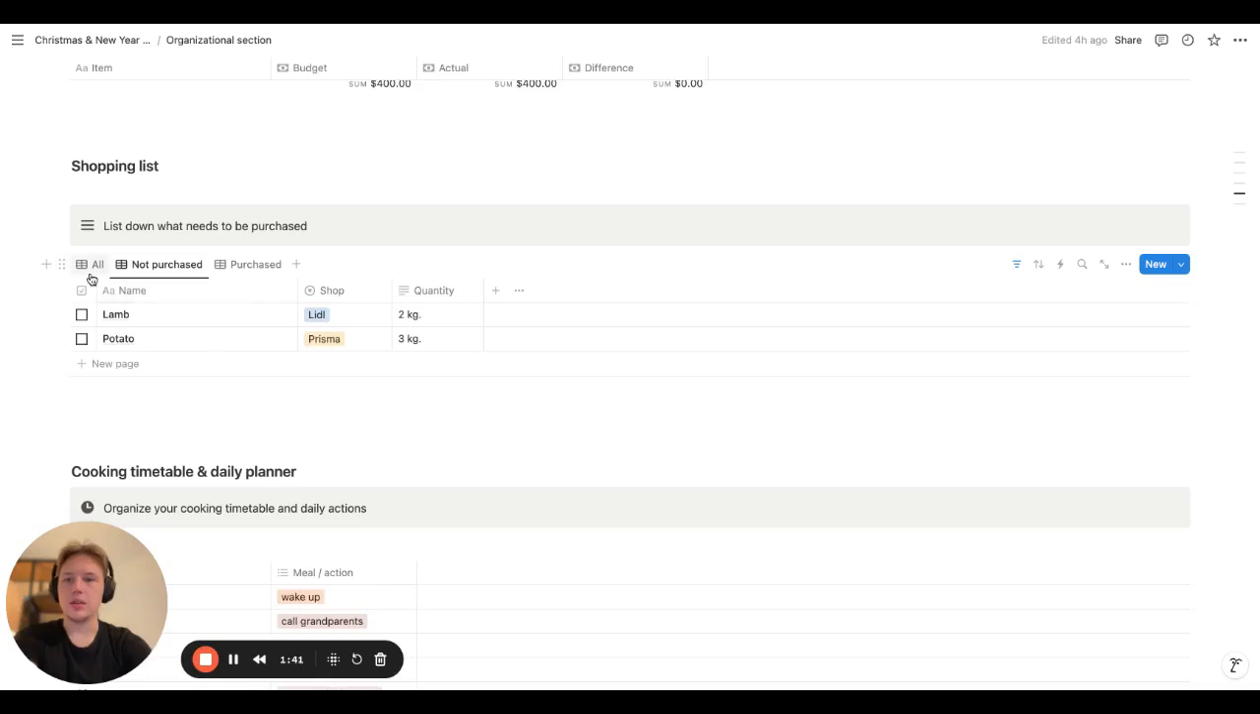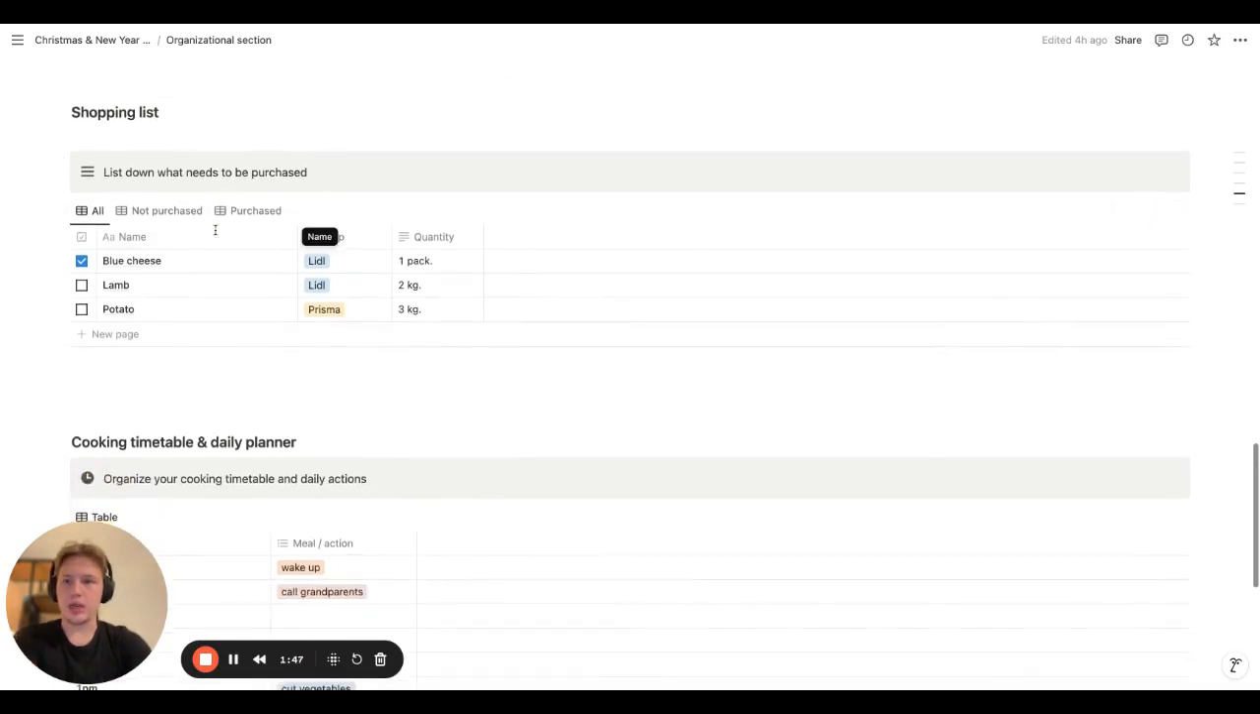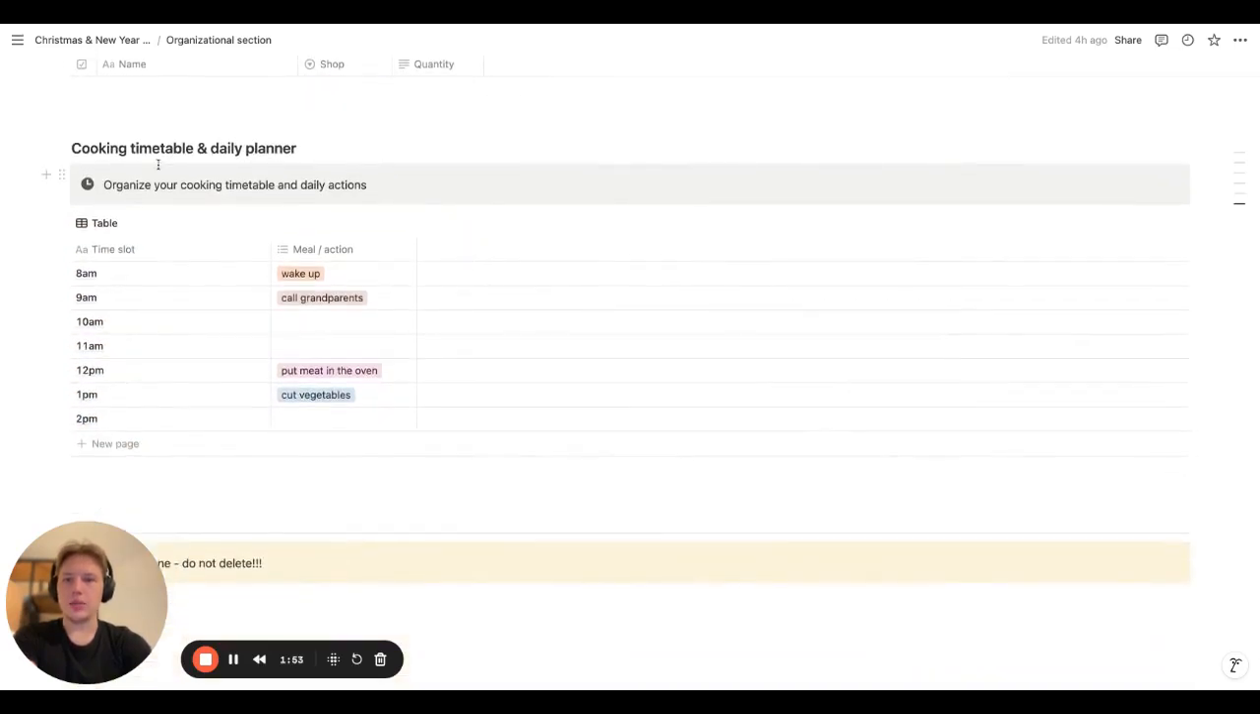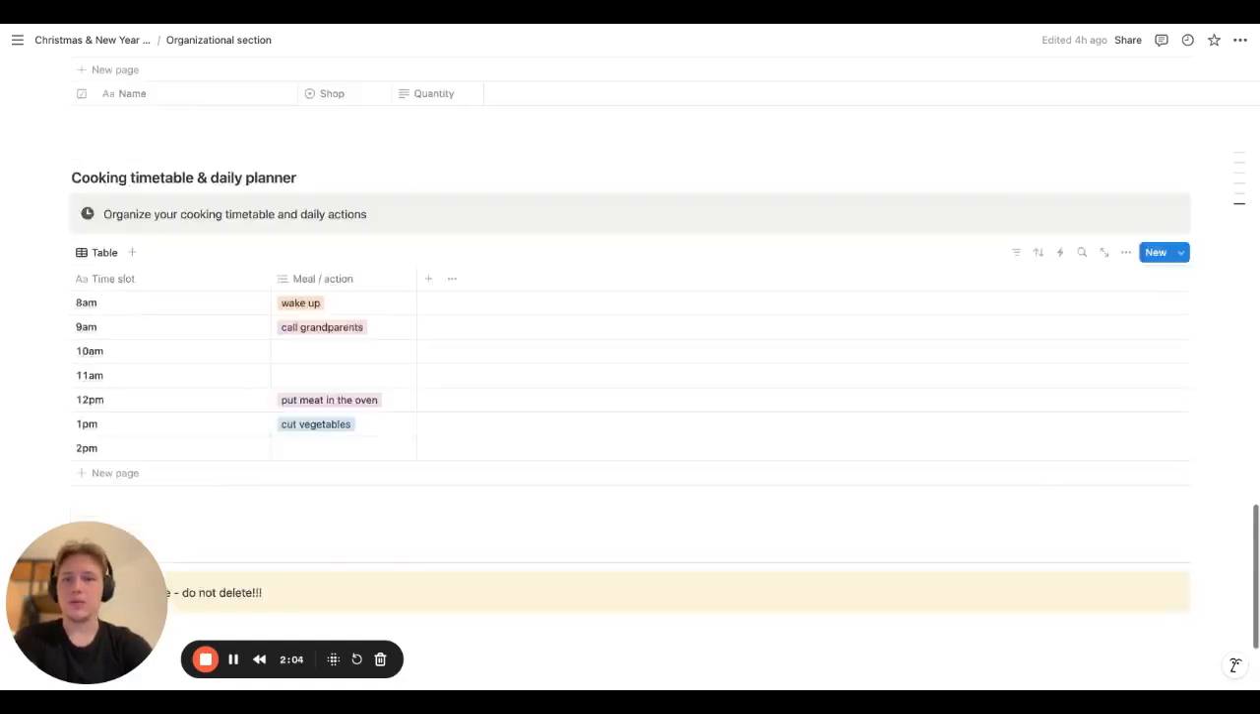Shopping list, so with all the ingredients or presents or anything that you need to buy, with a shop where you can buy it and quantity. And cooking timetable and daily planner, more like time boxing template for the Christmas and New Year's.